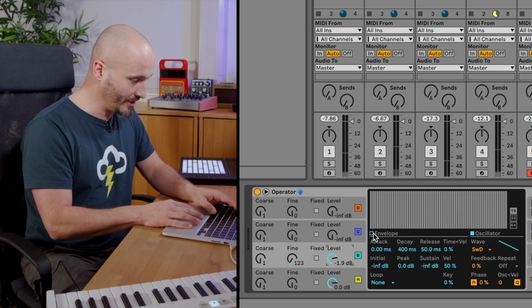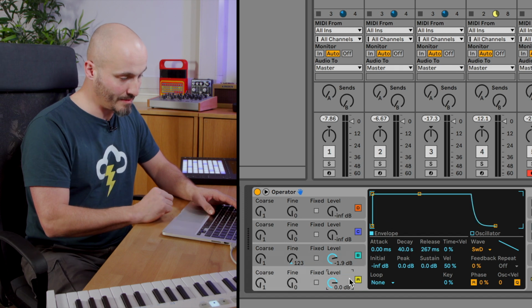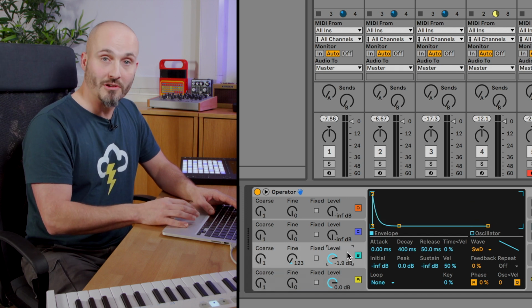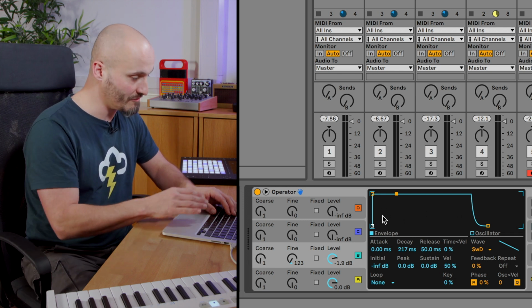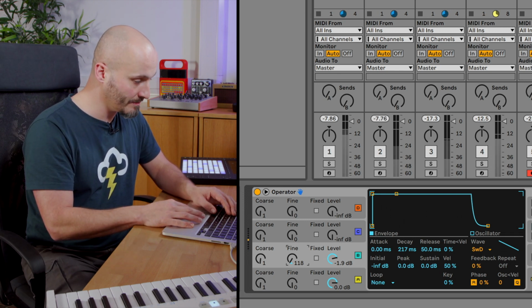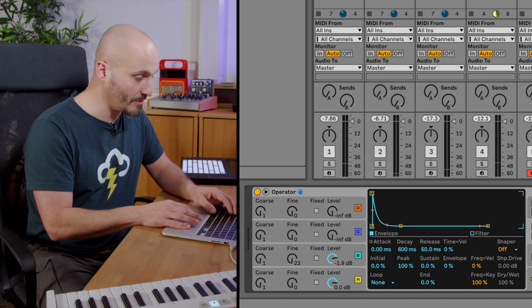And let's just check the envelope here. The envelope of this second operator is not the same as the envelope of the first. So we're only hearing a very momentary version of that second operator there, operator B. So let's increase the sustain, and then it should be the same in duration as that original operator. Okay, so a simple Reese bass coming through it.